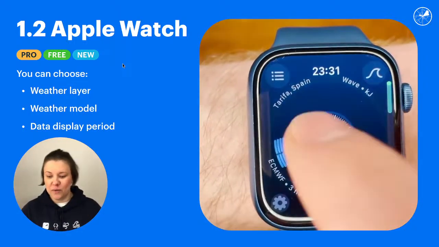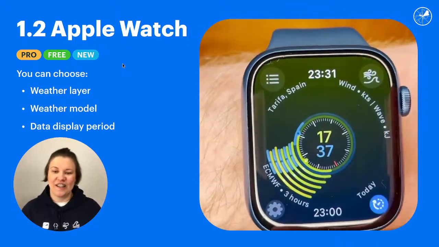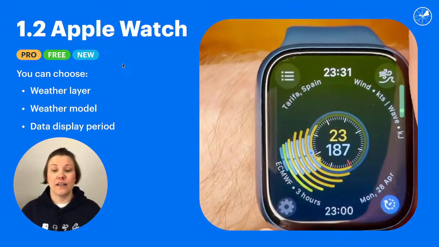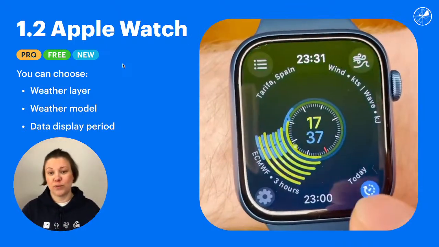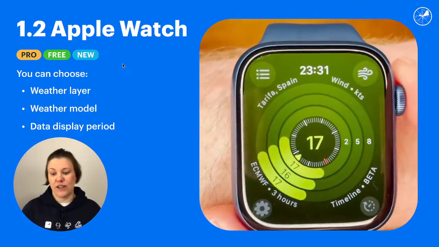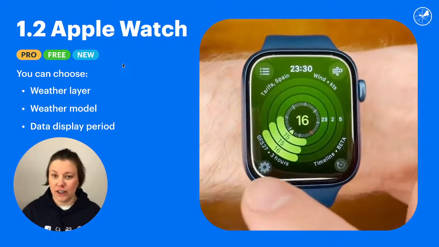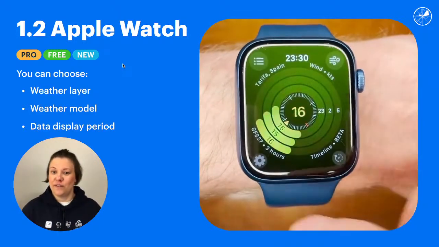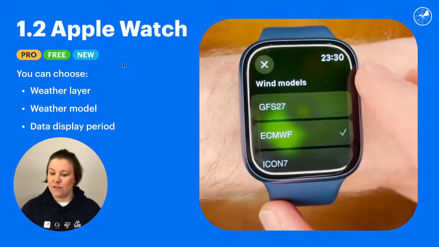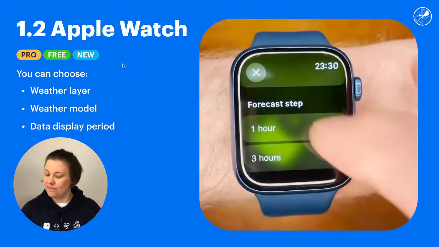Let me know if you like this. My colleagues from the user support team are in the chat right now, so your feedback and your ideas are all very welcome in the chat anytime you feel like sharing. So if you have something to say about Apple Watch, please do.